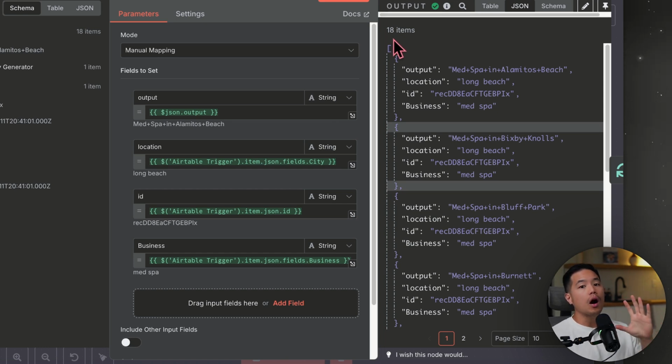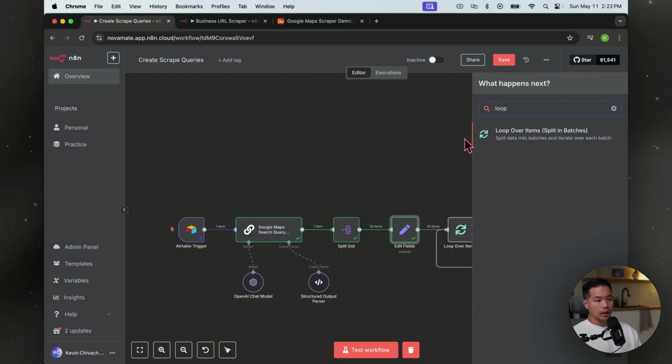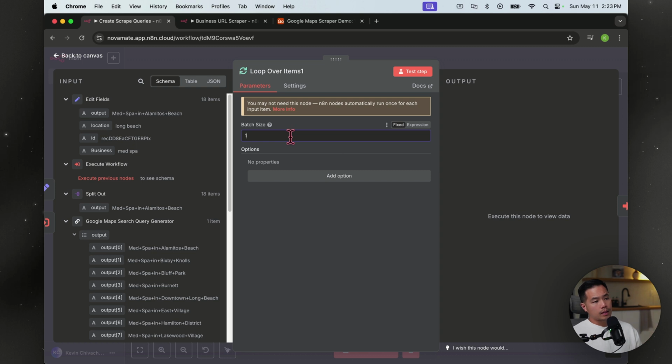We don't want to do all of them at once. So we need to do it one by one, and we're going to do that with a loop node. Just hit the plus sign, type in loop. This is the one you're going to select. It's going to look like this. Set the batch size to one if it's not already, and that's it.